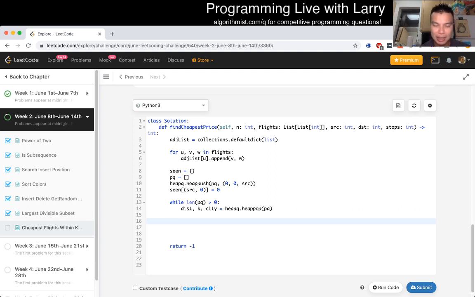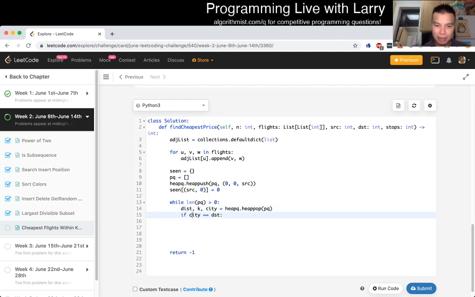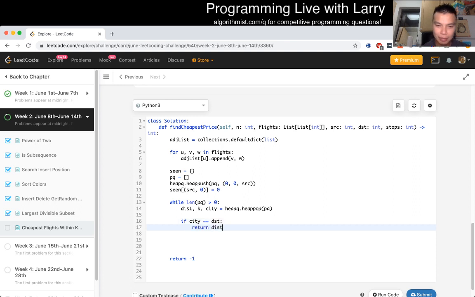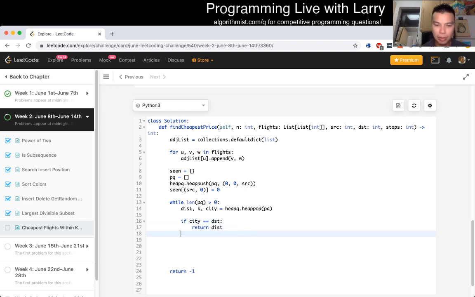Okay, now we look at each adjacent edge to relax. Oh, if the city is equal to destination, then we just return distance. Yeah. And also we've already processed this. If seen of city, k is less than distance, then we continue.